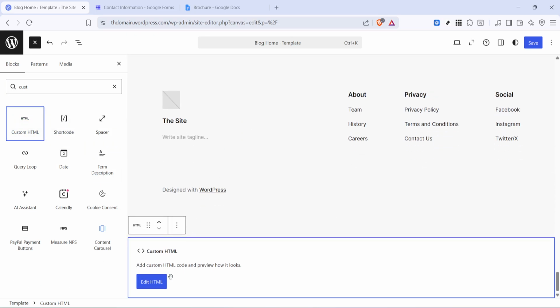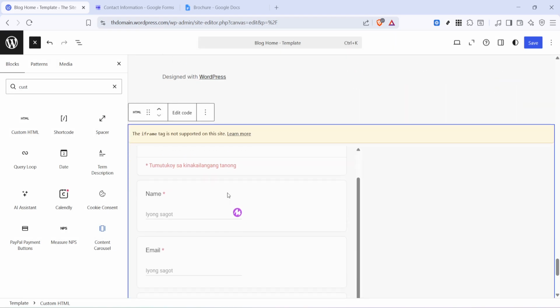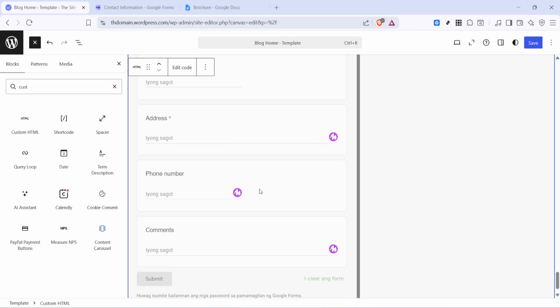Click the Preview button on the block toolbar or the top editor toolbar to see how your form looks. Once you're happy with it, click Publish or Update in the top right corner of the editor. You'll see a confirmation message when the page is saved.